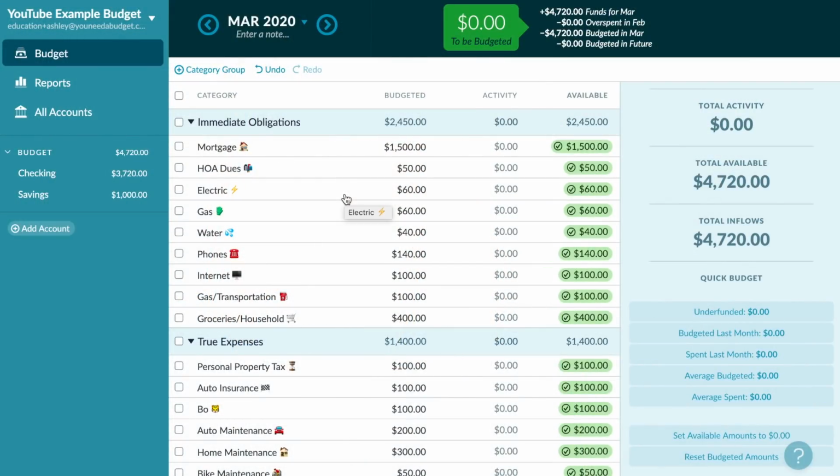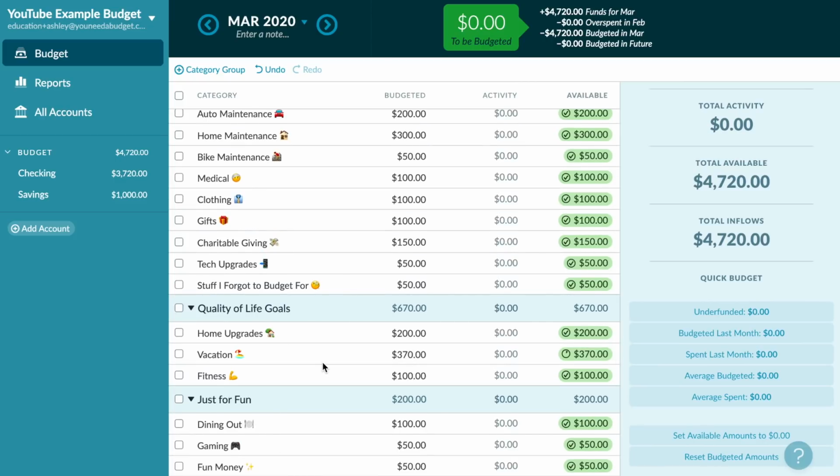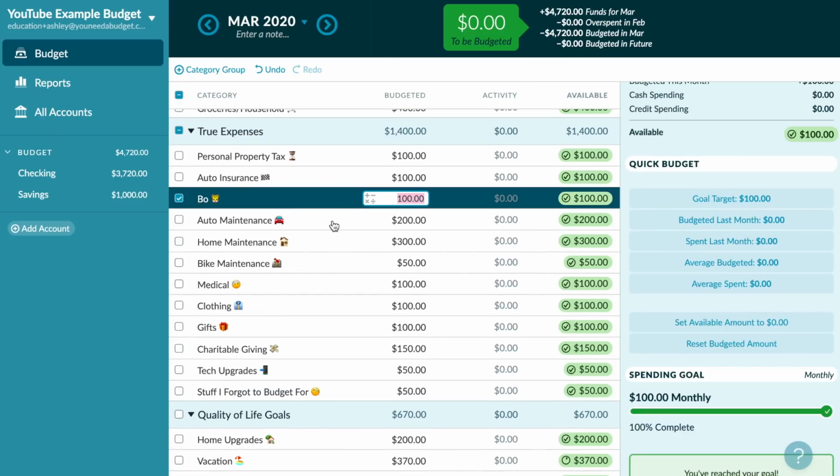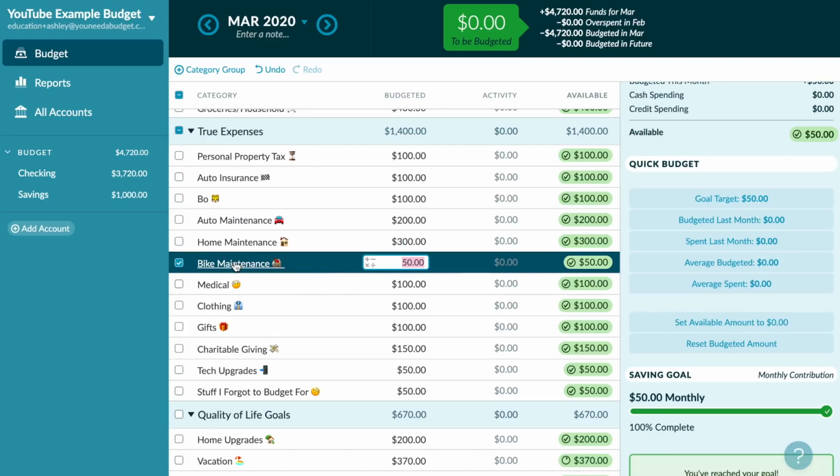So let me share my screen with you. Okay, here's my example budget. I have everything filled out. I have monthly bills, less frequent expenses, and some fun things. And in each category, I've created a goal. At YNAB, when you have a goal in every single category, we call this a budget template.